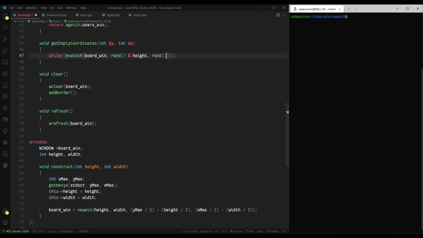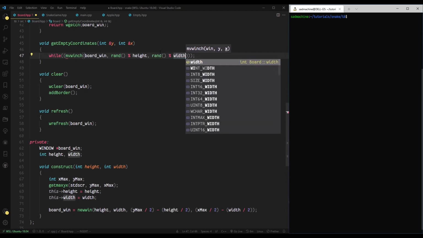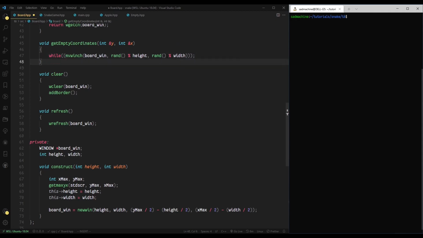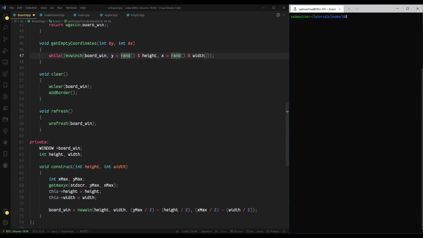We're going to do the same thing for the x. So we'll do rand, but we'll do it with width instead. So this will give us a random number between 0 and width. Now finally, to make this all a big one-liner, we're going to set y equal to rand height. So what this will do is it'll set y equal to this, and it'll pass whatever y is to the function. Same thing here, we're going to set x equal to that. So what this is going to do is it's going to loop, actually, sorry, one more step.